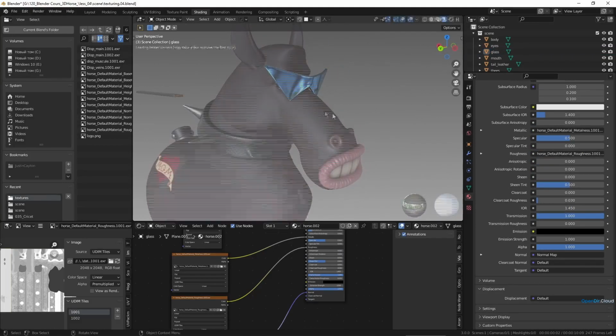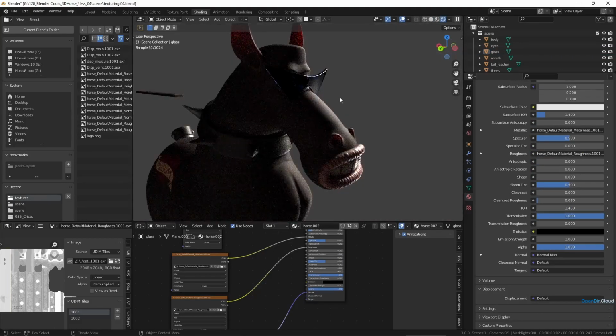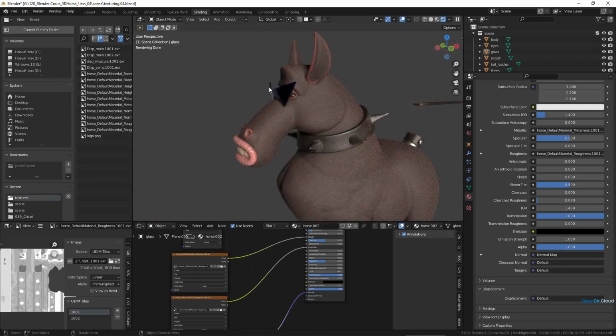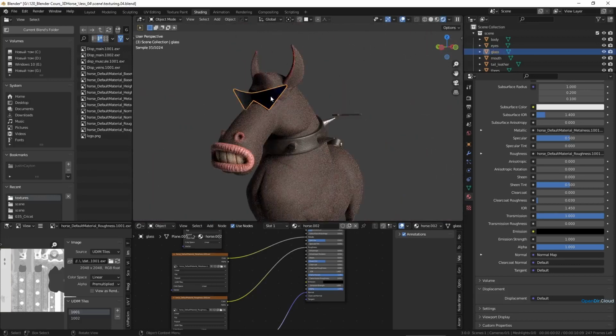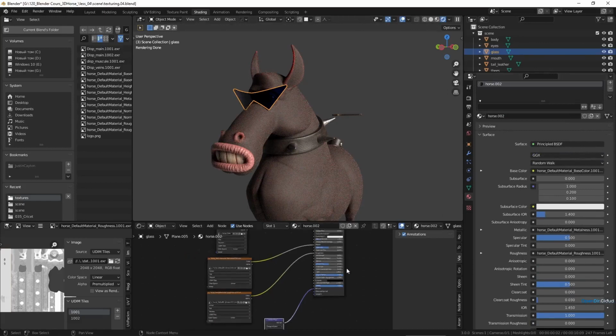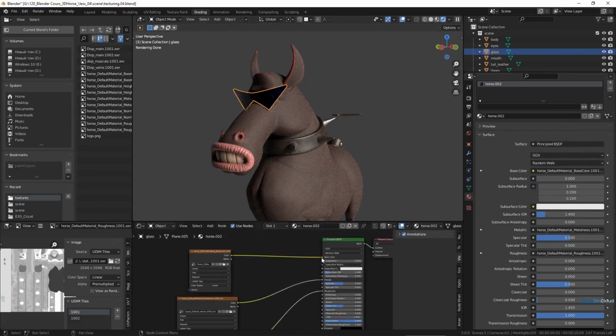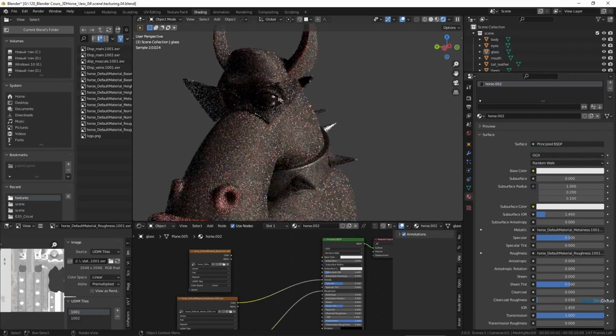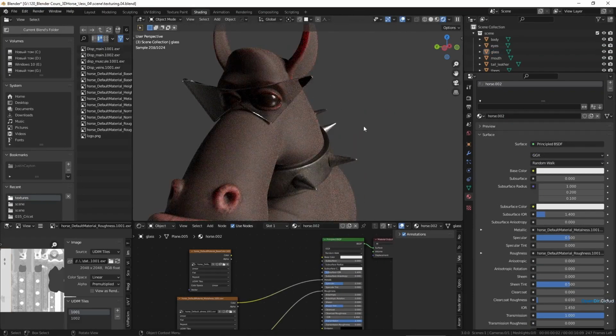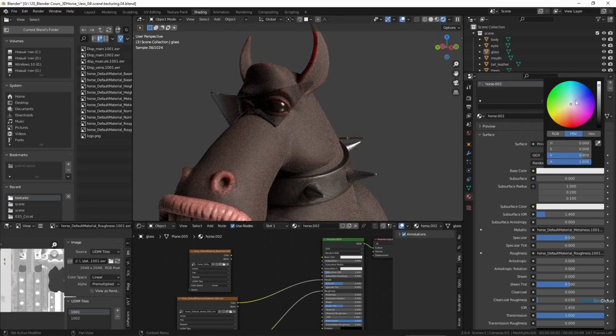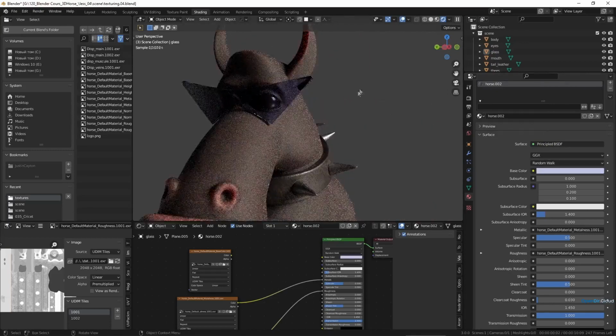Now let's see how it all looks on the render. Now the picture is more complete, and we can see all the effects that have been set up. But the glasses are still not transparent. To make them transparent, let's turn off the shader color. Now it's much better. Here we can give them the desired shade of color.